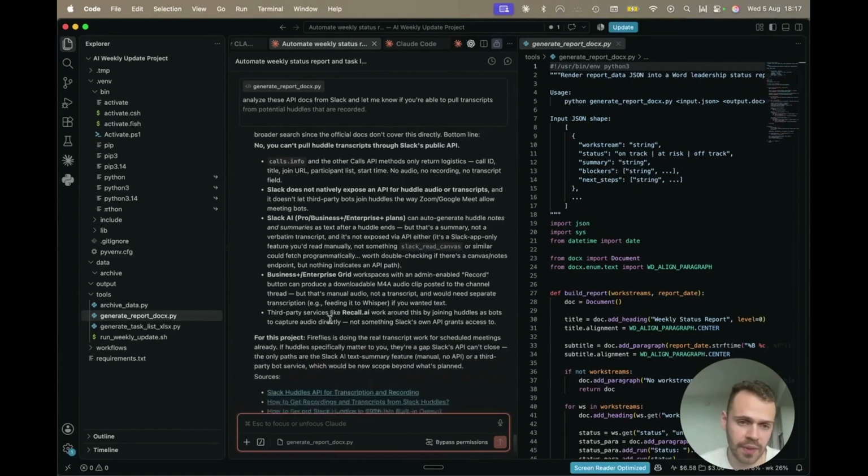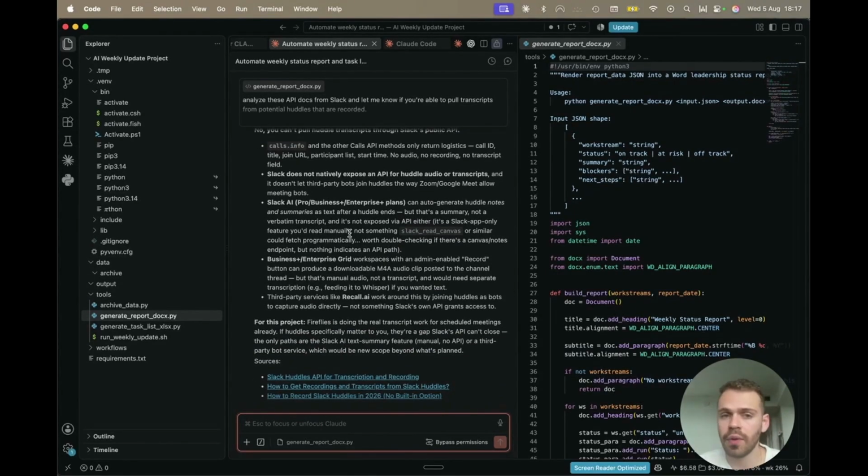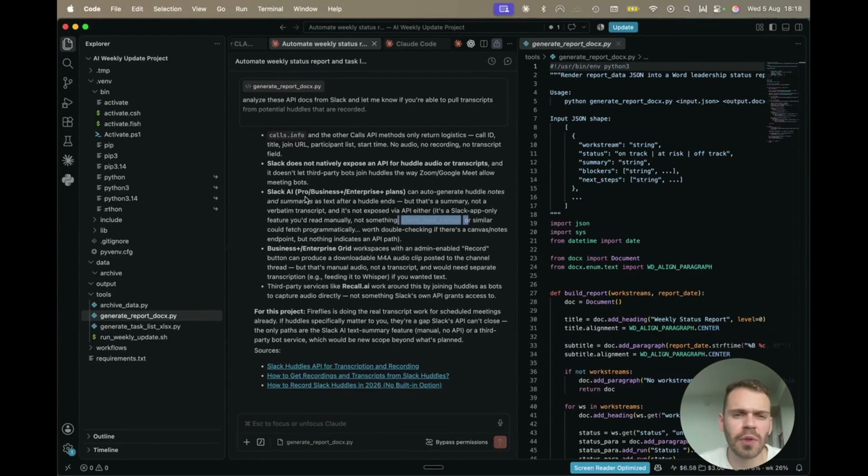So after I did a little bit of searching here, you can see that Slack, the API can't pull the huddle transcripts necessarily, but if you are on the enterprise plan, which most likely you are going to be if this is something you need, it can read the canvas, and so it can essentially pull huddle notes and summaries. So that means that that's going to work. That should work well enough for what we're trying to accomplish here.